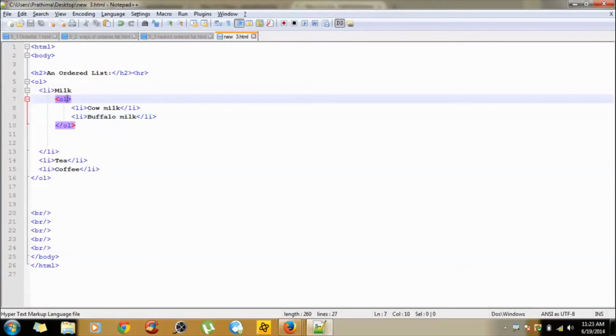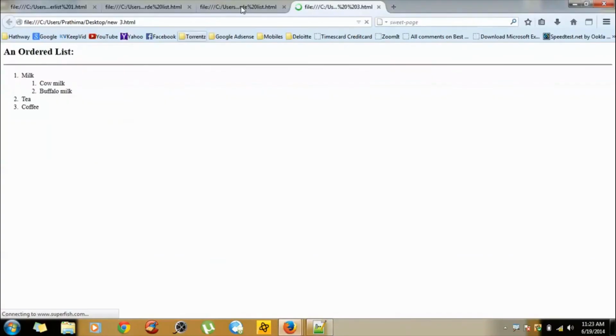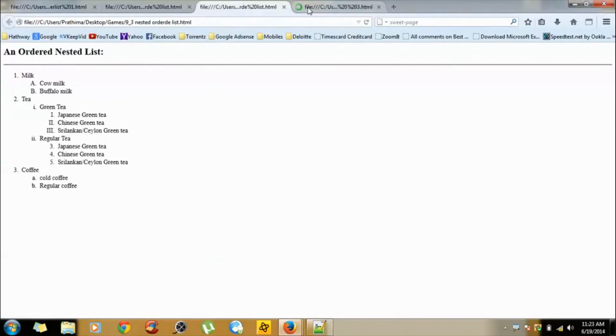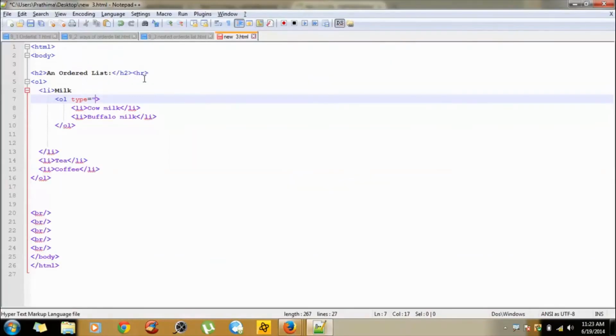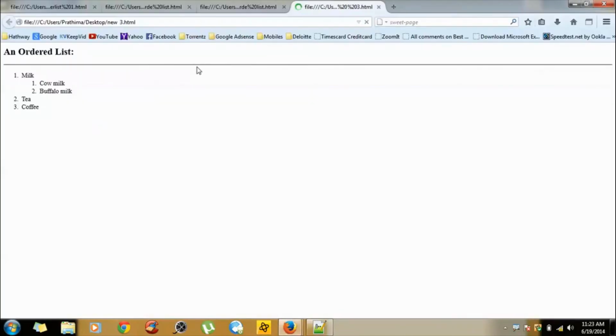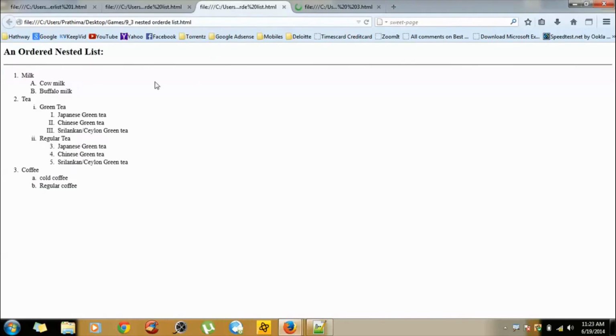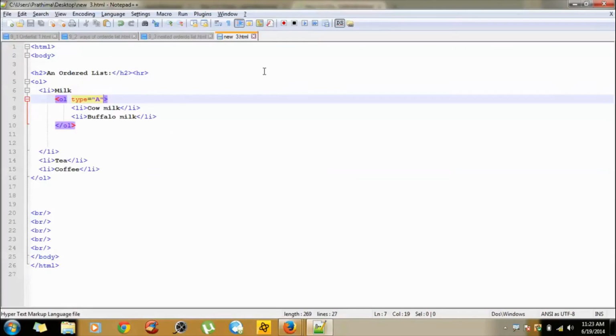So what we'll do is specify the type of that ordered list, type equals to, and what we want here is capital A and capital B, so we want alphabetical order. Give capital A, save this one. Now refresh this one, it has been changed. Next, under tea it should be green tea and regular tea.